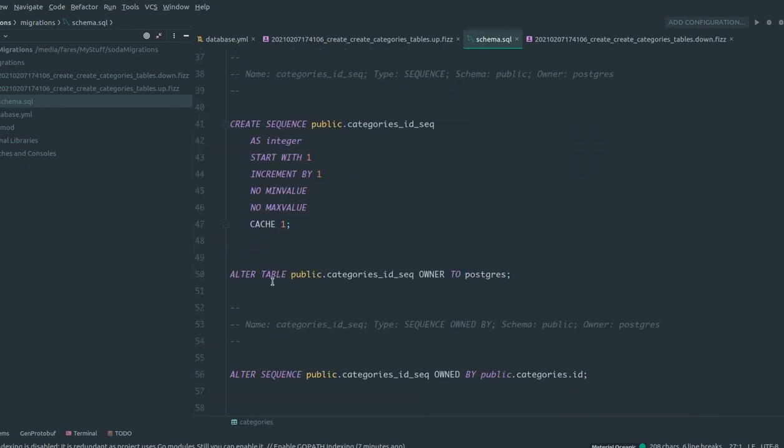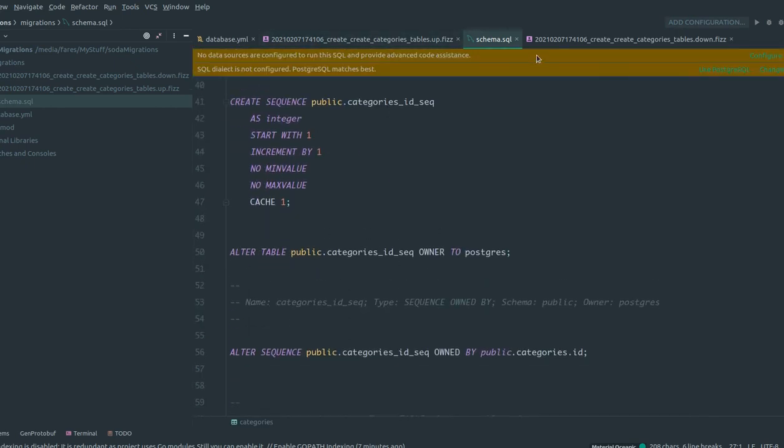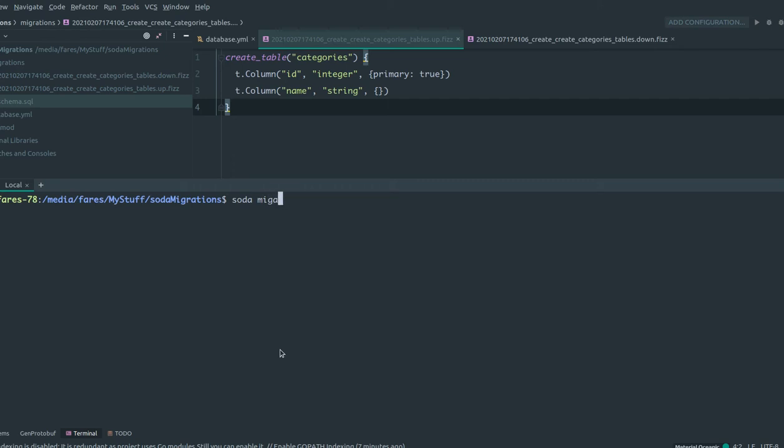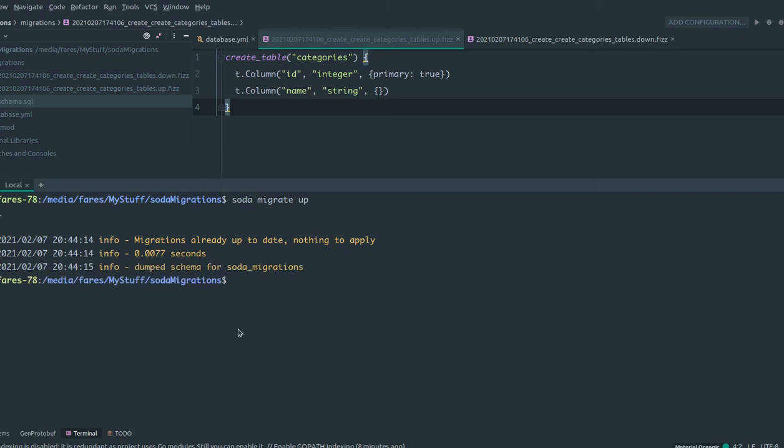Categories, alter table, all this stuff, but really you don't need to touch this file because, as I said before, if you came from Django or Laravel, you have this command line tool, Soda, so you can migrate, for example, migrate up. Alright, up to date, nothing to migrate.